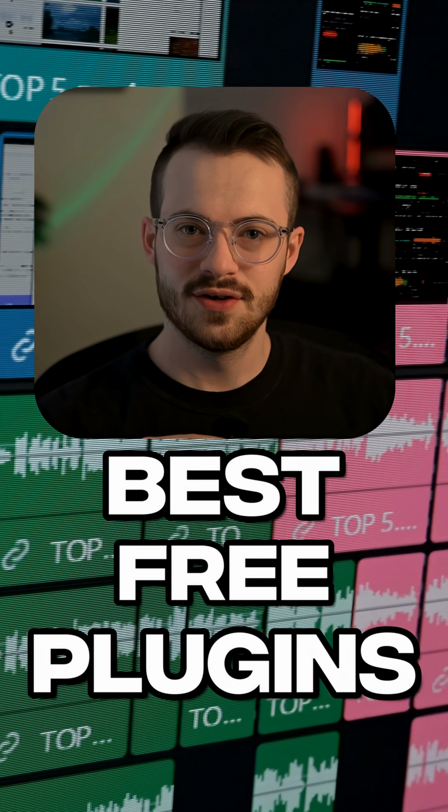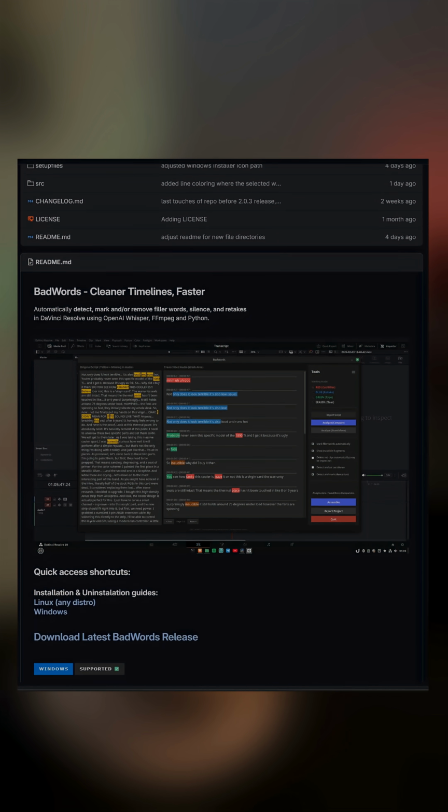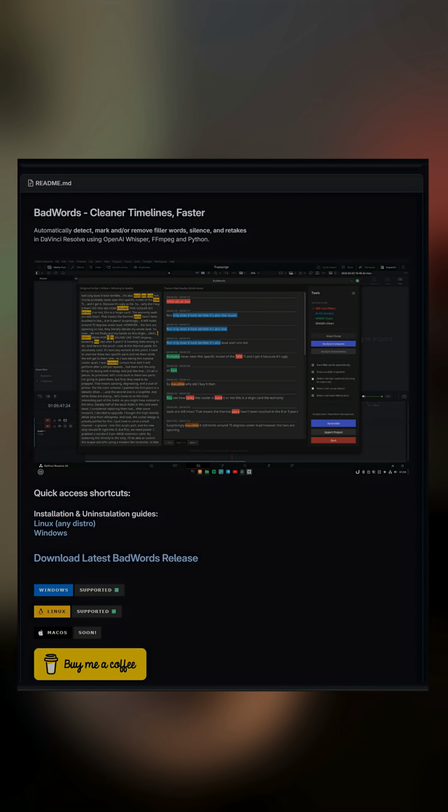Best free plugins for DaVinci Resolve, Part 4: Badwords. This is a transcription-based cutting tool that will detect and mark filler words, silences, and retakes inside of DaVinci Resolve by using local AI. And yes, this works on both the free and Studio versions of Resolve.